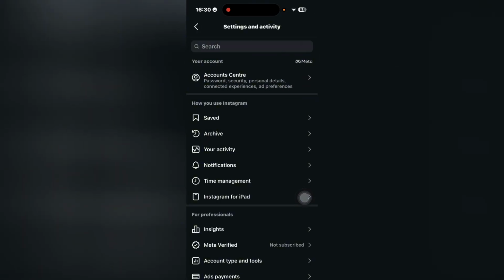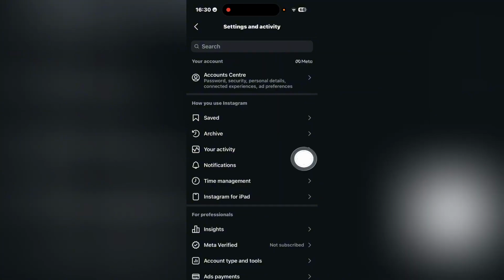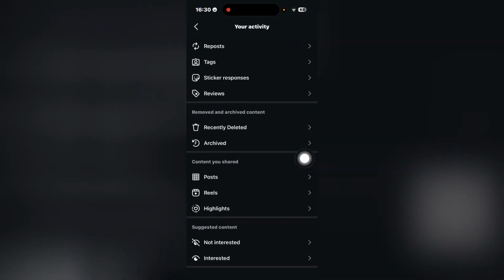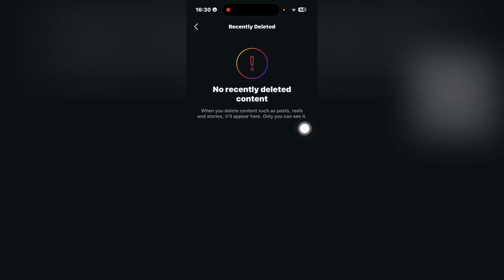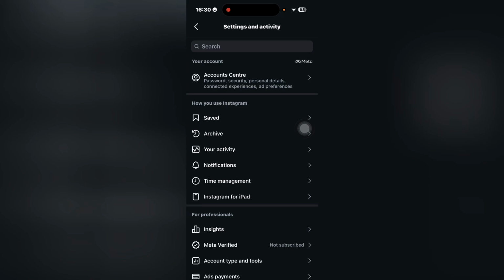Now let's say if you have deleted a post and you wish to recover that. So you're going to click on your activity over here, scroll down, and you'll be able to see an option that says recently deleted. So if you have deleted any post in past 30 days, you'll be able to see them listed over here and you can recover them from here. So that's basically how you can see past posts on Instagram.